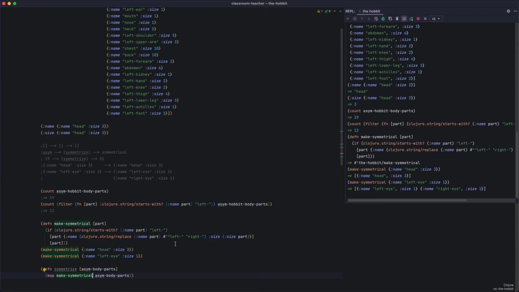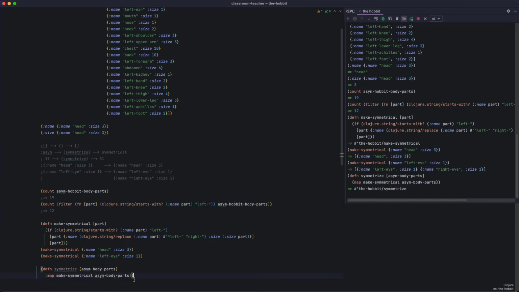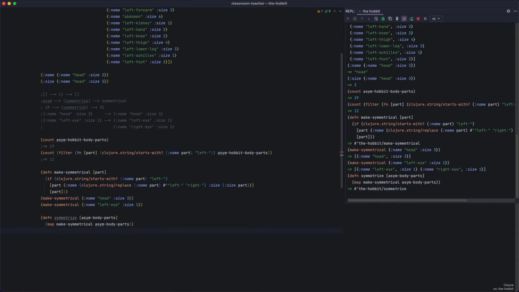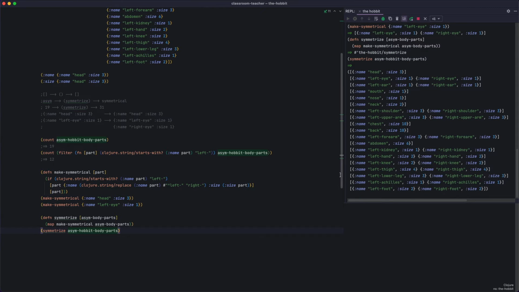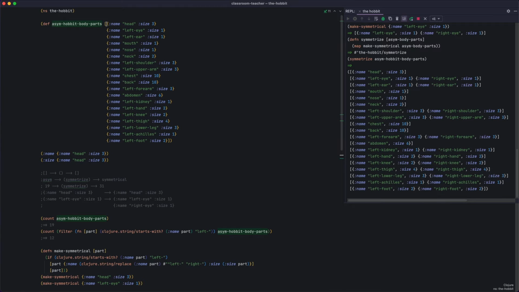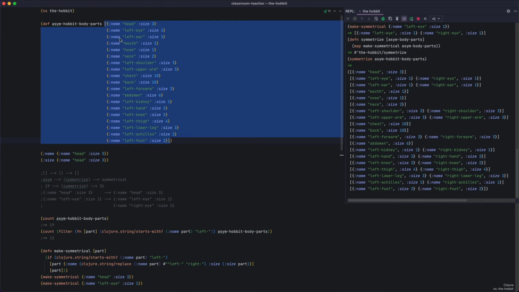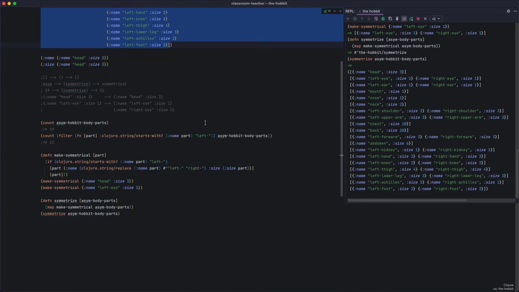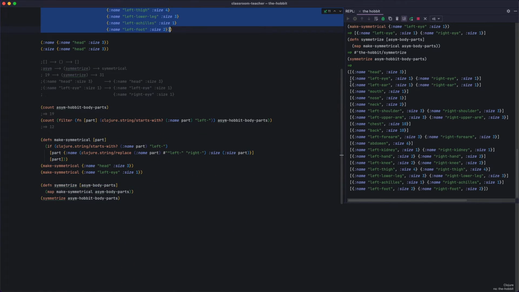So let's just register this function in the REPL, and let's call it and see what we get. So symmetrize asymmetrical hobbit body parts, go. Okay, we're close. The form here is slightly different. You can see over here that we just have a vector of maps, and that's what we're going for. But here we have a vector of, or a list of vectors.